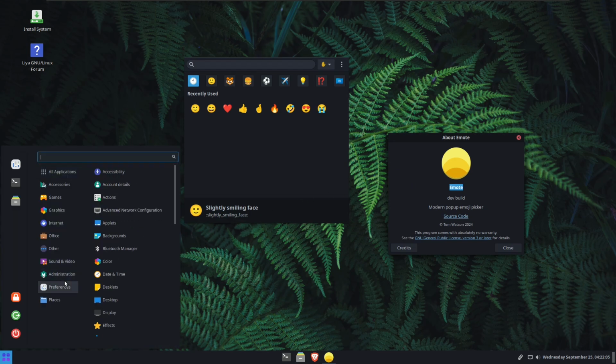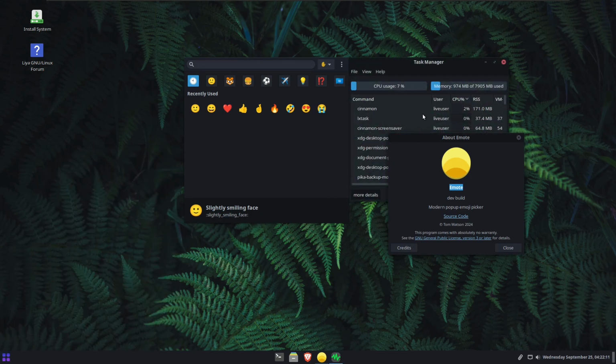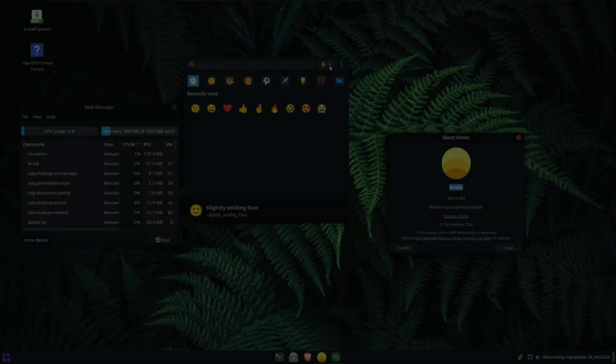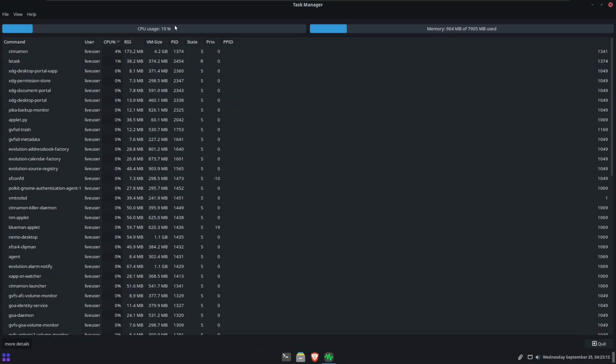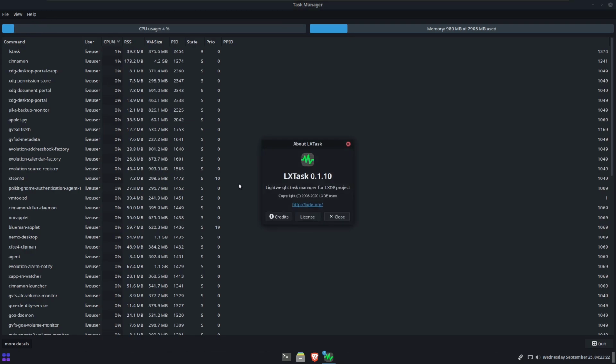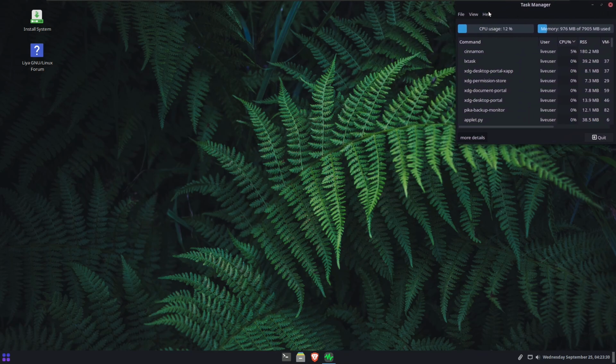Let's go to the administrator and open the task manager. Right now it's consuming 974 MB. Here we have our task manager, consuming around 964 MB, and here are all the processes running right now. Let's check the version of the task manager. It's LX Task 0.1.10. Let's keep the task manager in the right corner so you can see all the changes throughout the video. CPU is around 10-15%.